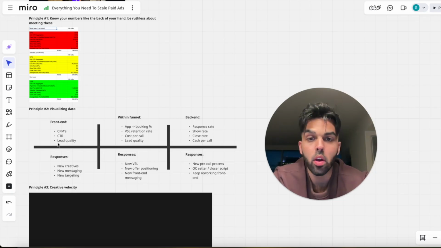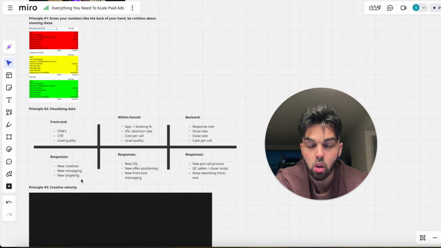Obviously, for lead quality, something like LeadFi helps a lot because you can get actual quantifiable data. But essentially, if these stats aren't where you want them to be, here are your responses. Obviously, there's going to be more responses than this, I just try to keep it simple. But in general, if these numbers aren't where you want them to be, you can get new creatives up, you can test new messaging, you can test new targeting, etc.